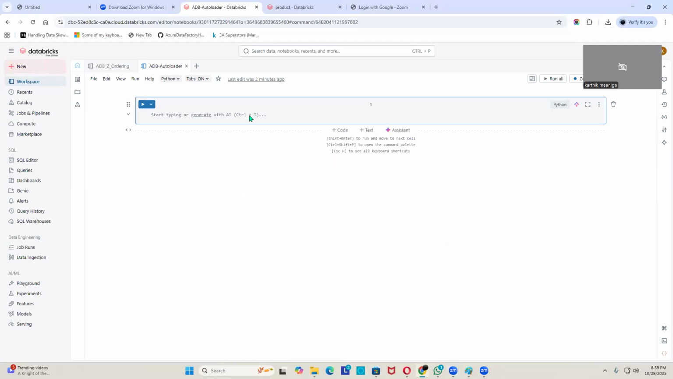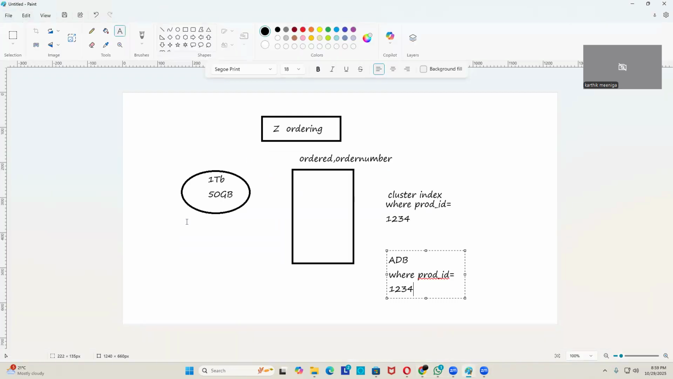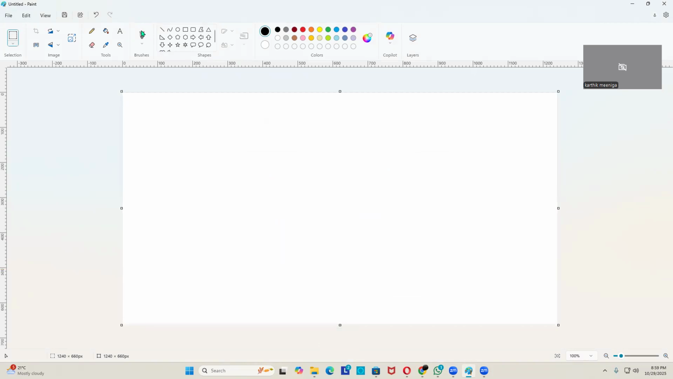Okay, so today I'm going to explain about the autoloader process. What is the autoloader, and why do we need to use it? This is very important. Another important concept is autoloader.